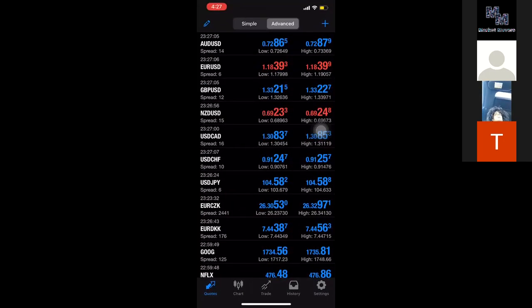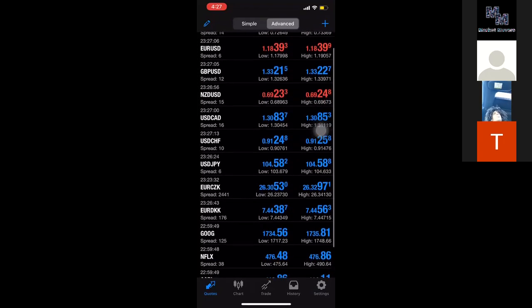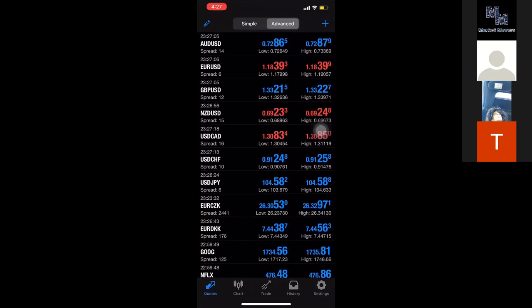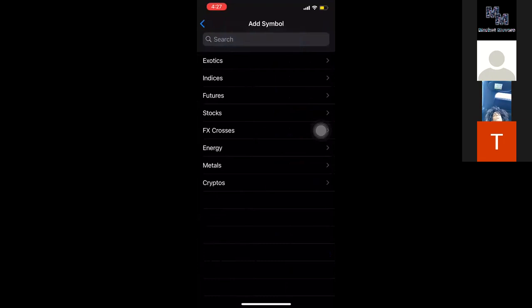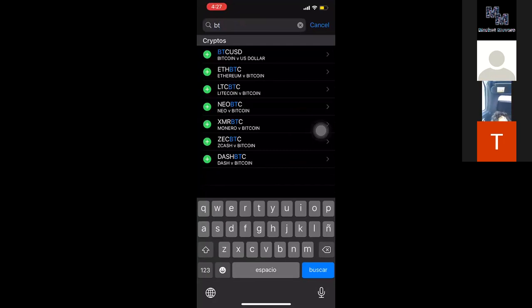So let's look into it. First thing I want to do is come back to MetaTrader 4 and find Bitcoin. I don't see Bitcoin on my little list right here. So what I'm going to do is click this little plus sign right here on the top right, and it's going to take me back to where I was before. You can look under cryptos, but you also have a search bar right here. Bitcoin is BTC USD, so you already see it at the top. So what you're going to do is click the little plus.